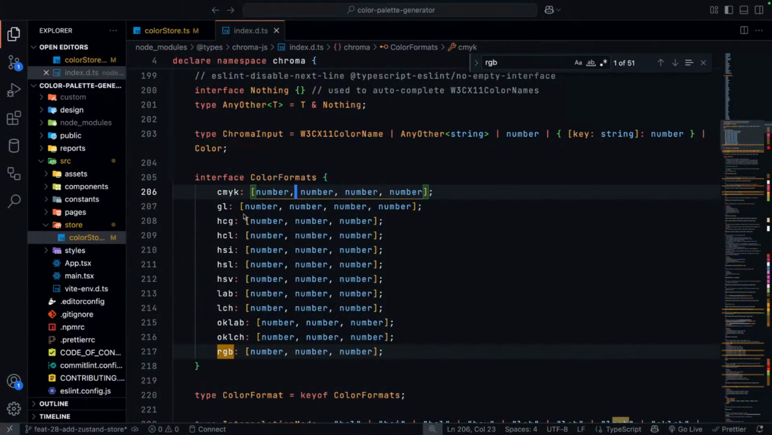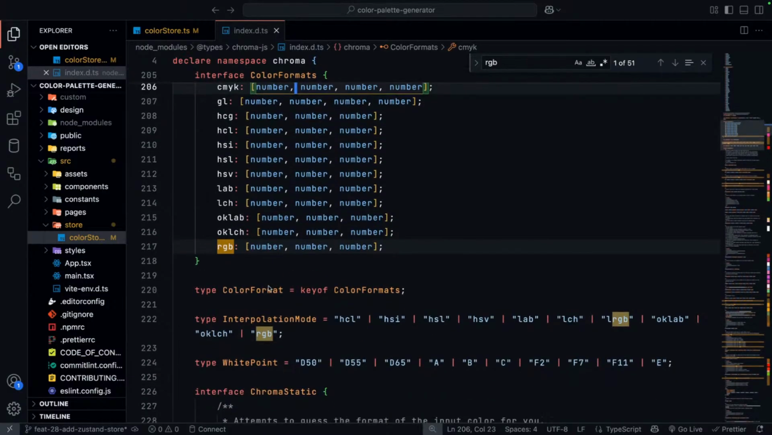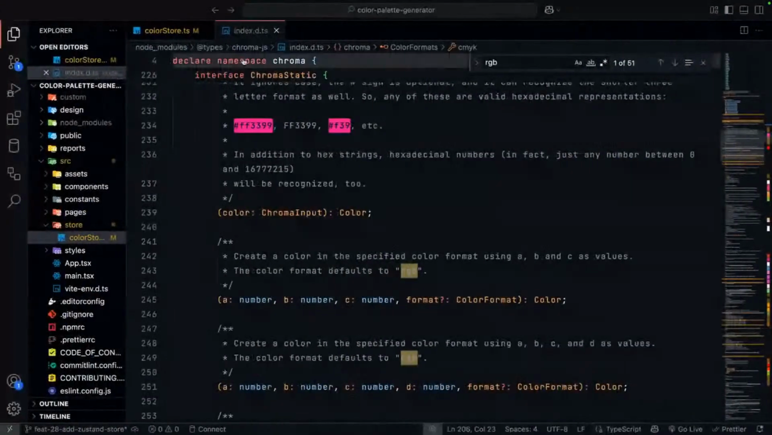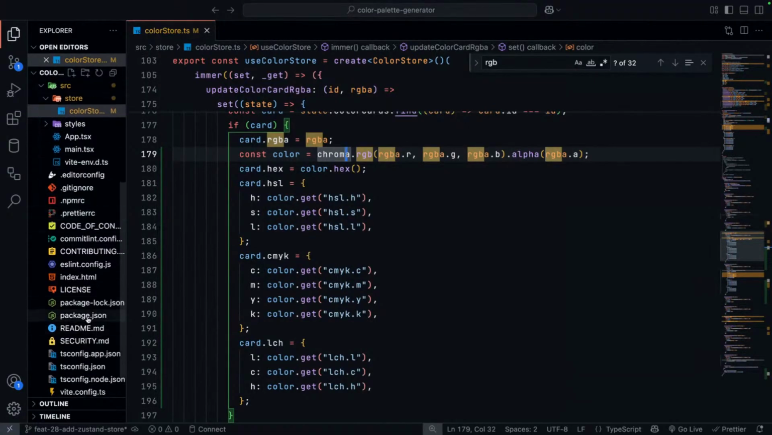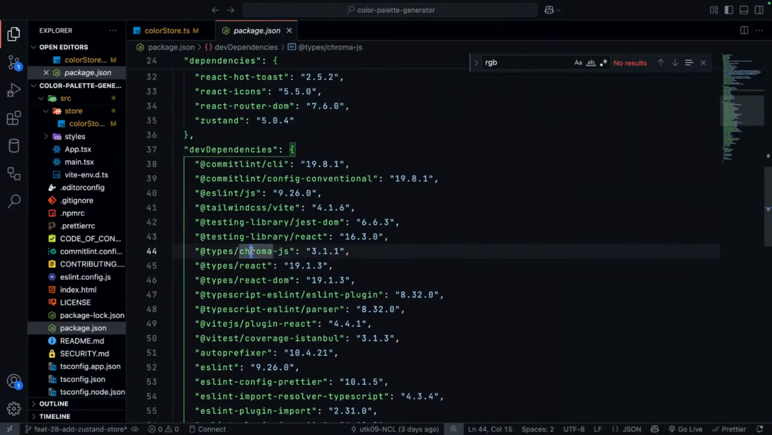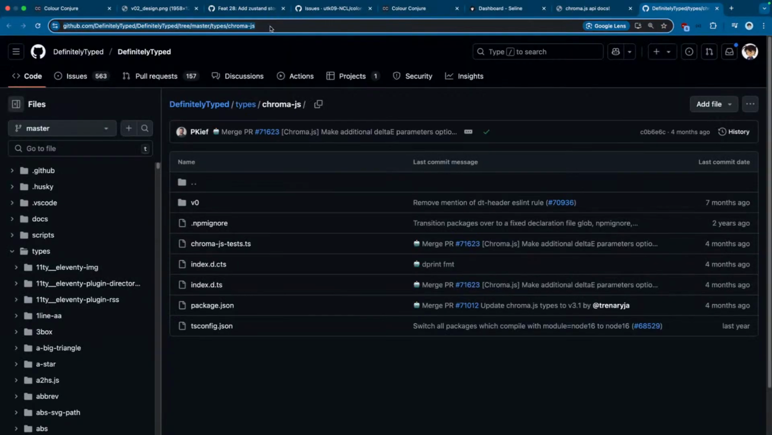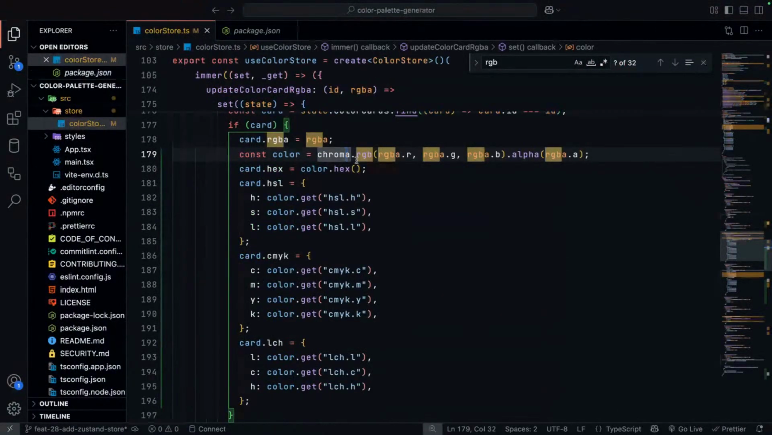Yeah, the color formats that are exported from our code base are only CMYK, GL, HCG, at least as per TypeScript. These are the ones. So at this point, I would request you all, if someone wants to make an open source contribution to a project other than what I am doing, you could raise a pull request in the types chroma JS library. So you can find the code base here and you can raise a pull request about why the documentation has RGBA defined, but the types do not.